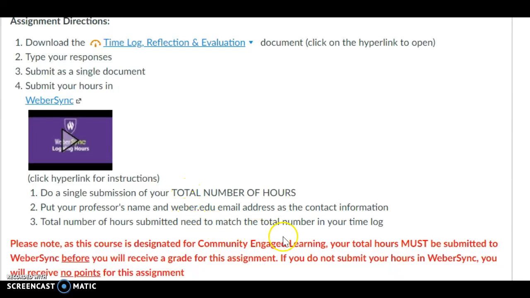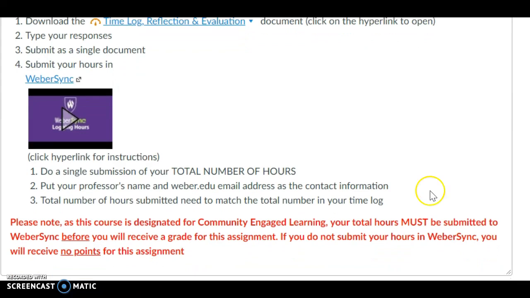This is a CCEL class, which is the Center for Community Engaged Learning. With it being a community-based health or population health class, this is a really important aspect of the learning dynamic. But with it being CCEL designated, that does mean you do need to submit those hours into Weber Sync before you can receive your final grade for this Timelog. Again, your Timelog is submitted to your professor, and then you put the final number of hours into Weber Sync.